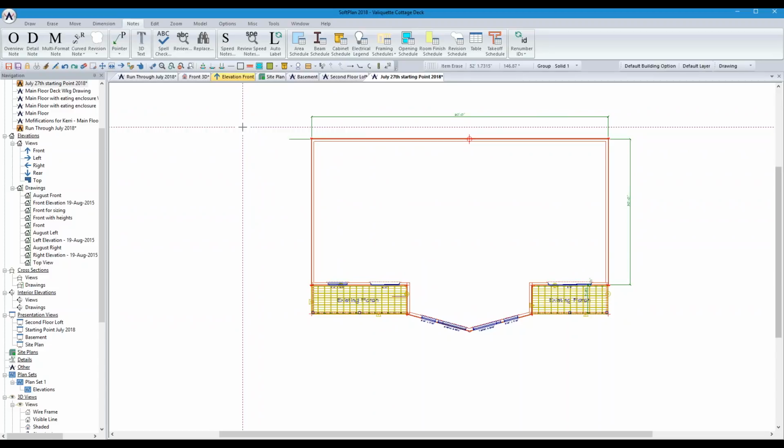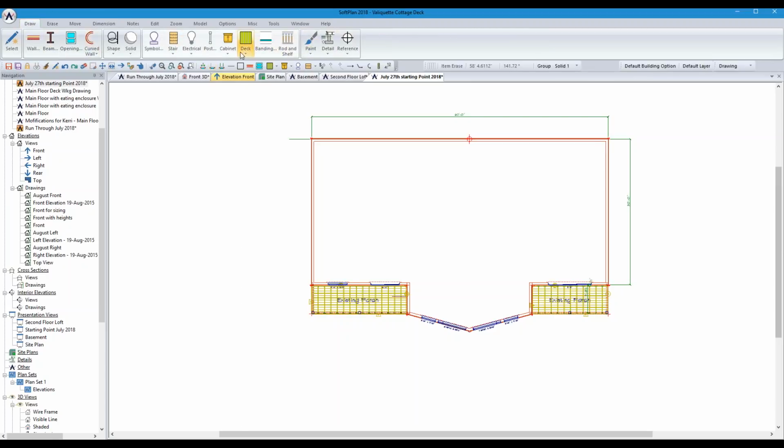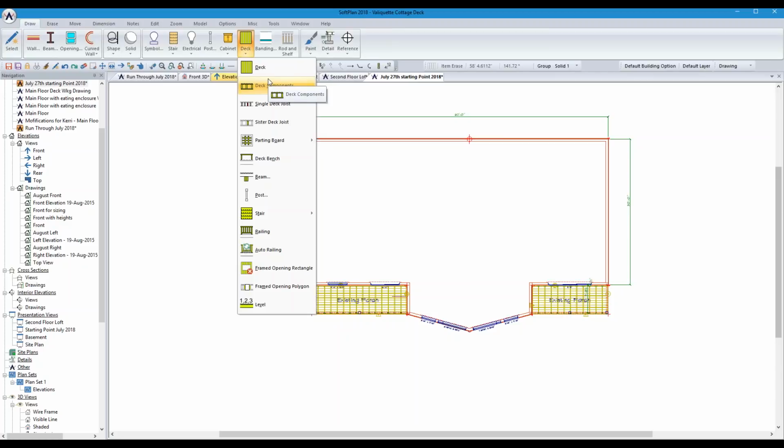The nice thing about the deck commands is that they are fairly contained within one menu. So when I go to draw and I click on deck, you're going to notice a number of options here. We're going to start with the deck command at the top, which gives us all of the pieces that we need to create the actual platform. So the ring joist, the joist, and the decking all in one.